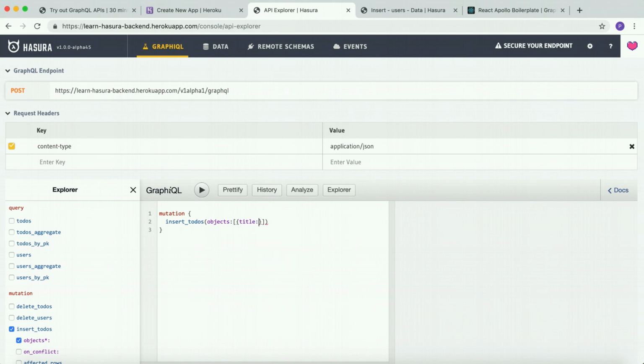Let me give a title for the todo, my first todo. And let me tag it to the user ID 1, which we created previously, and return the affected rows as a response. As you can see, we have got the response affected rows 1. So the todo has been inserted into the database.